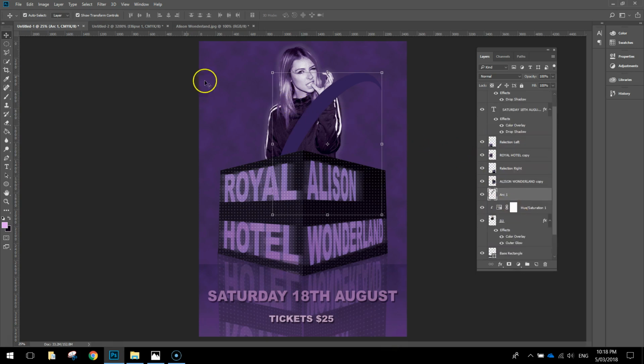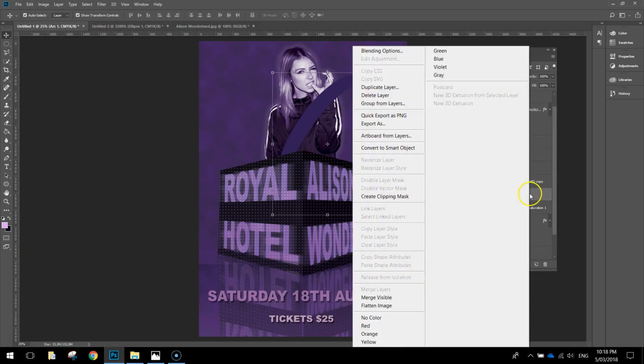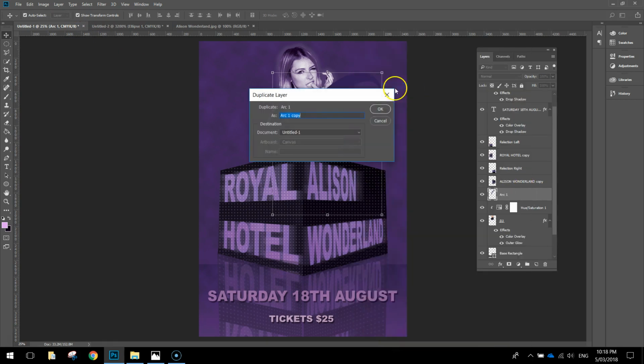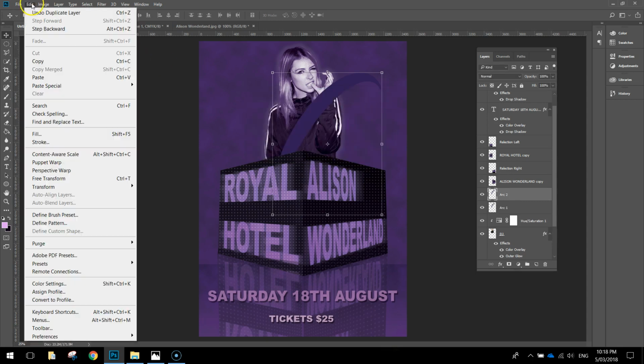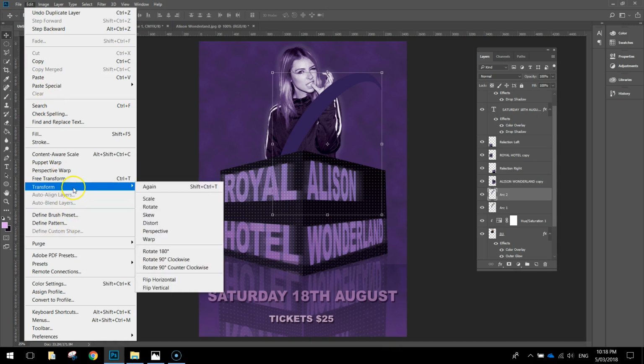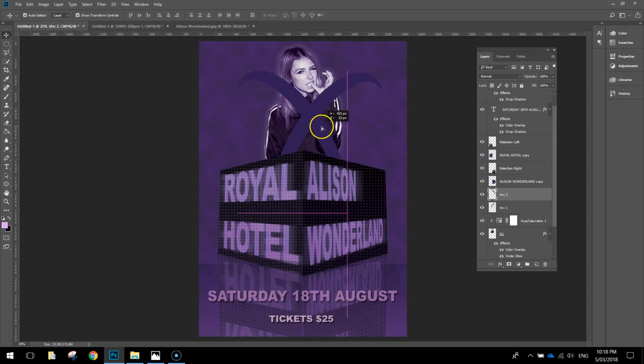Okay, once you've got that in now, we're going to duplicate the Arc 1 layer by right clicking on it and duplicating the layer. We'll call it Arc 2. Click OK. And what you're going to do now is just go to Edit, Transform, and flip it horizontally. Okay, and you'll get a second arc in that I just want you to cross over. Looking something like that.